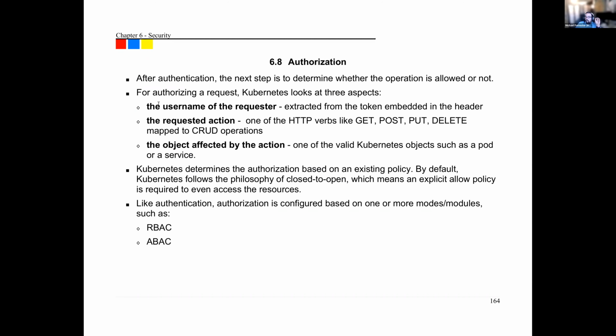And then after you verify who this person is, are you who you say you are, for authorizing a request, it's going to look at the username of the requester. It's going to look at the action. It's going to look at the object, and then it's going to evaluate its policies to see if the user is allowed to do the thing that you want it to do. By default, a user can do nothing against an object unless they have been granted permission to that object.